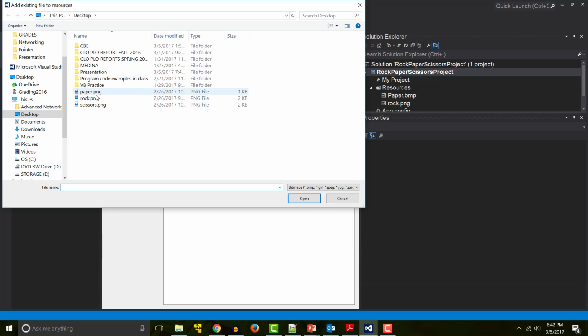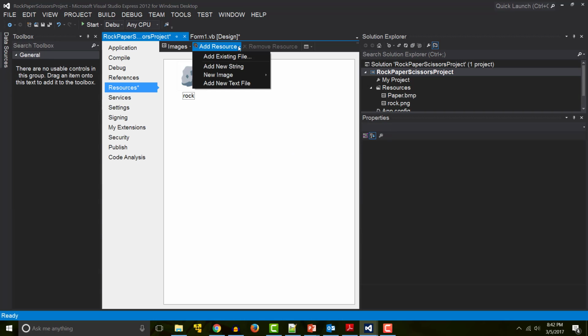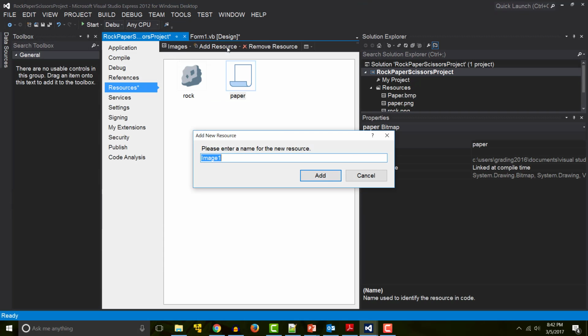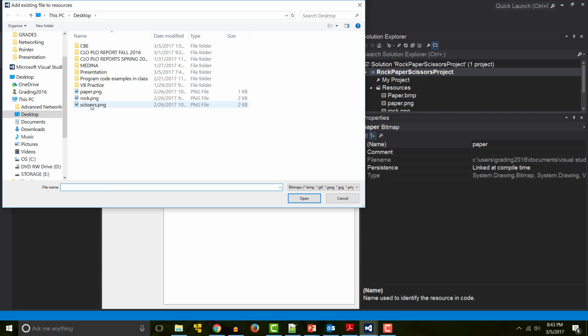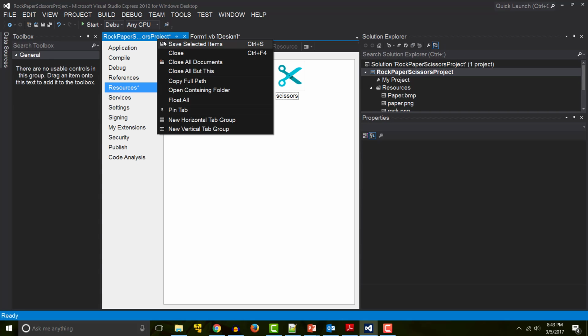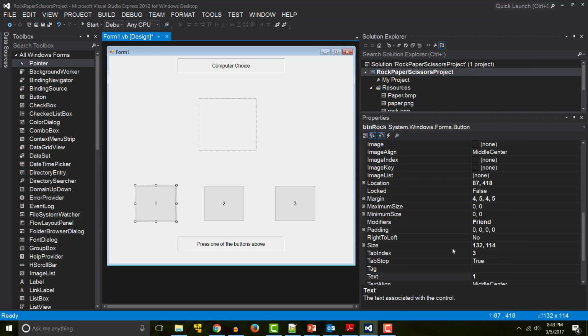So that was paper. This is rock. Oh, we already did rock. Paper, rock, paper. And then we'll add the last one. Add from existing file. And this will be scissors. There you go. So now we have all 3 resources. And we can save this and close it. Now let's see if we can get the image to show up in the button.